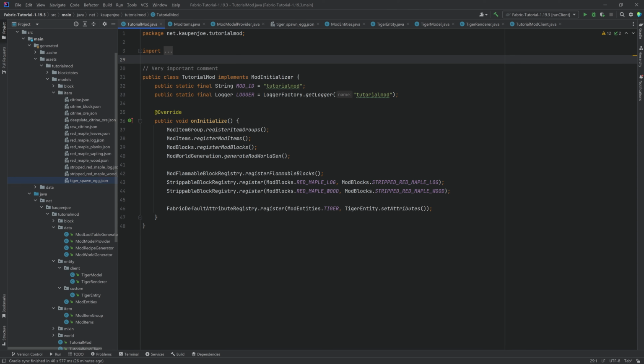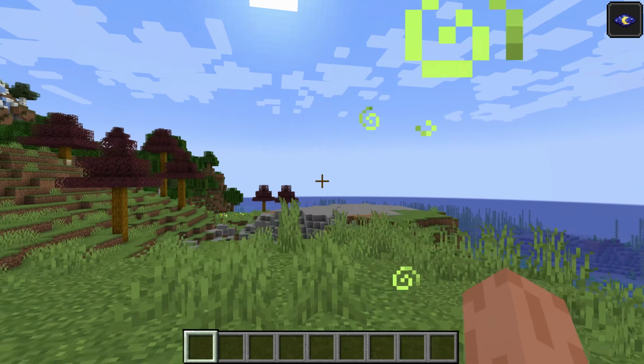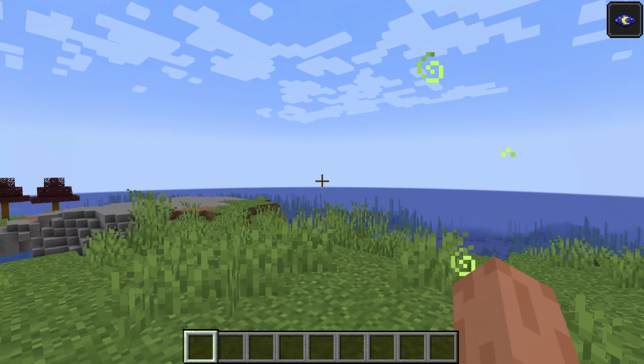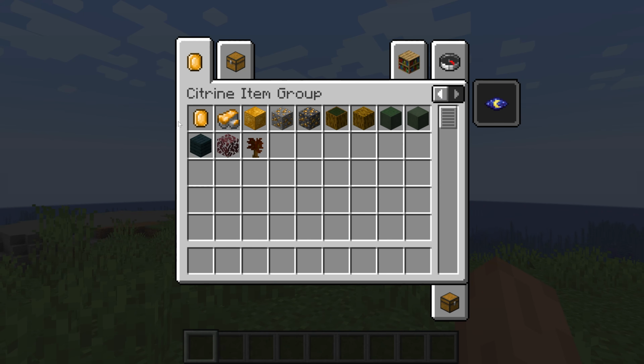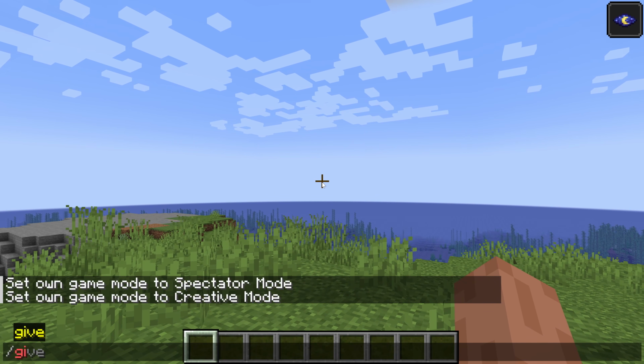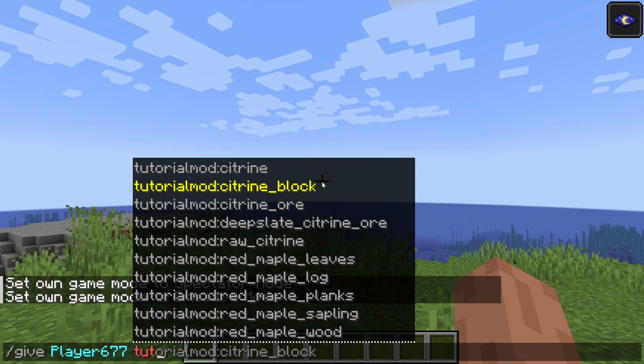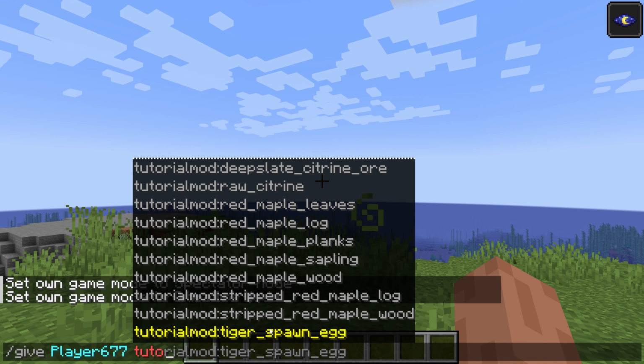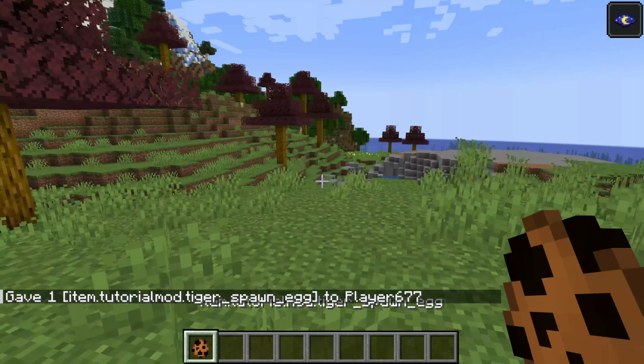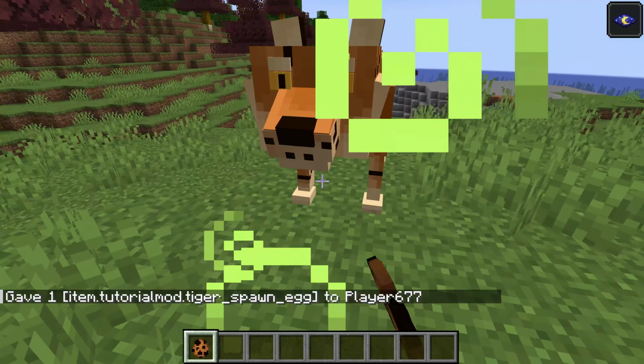And now we have everything that we need in order to, well, have our tiger in game. So let's go into the game and see if it works. All right, find ourselves in Minecraft. Now I have committed one of the big blunders, and that is not adding it to the item group, but that's okay. We can just give ourselves the actual thing. So this is tutorial mod, and there's the tiger spawn egg. There you go, it is added, and then we can spawn it by right-clicking, and there we go.